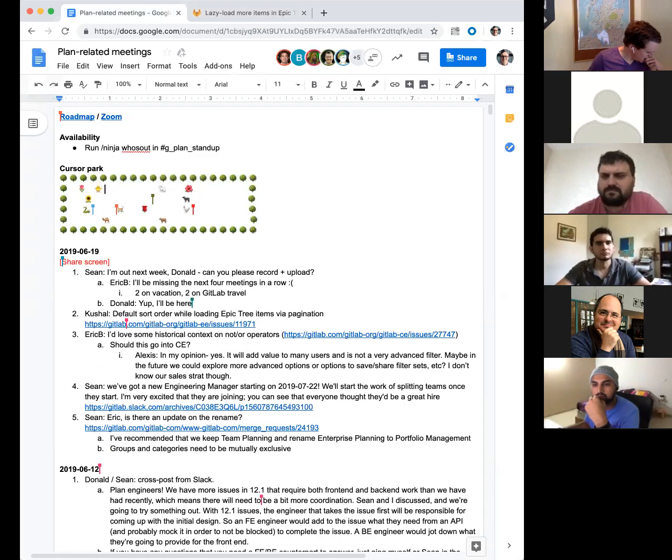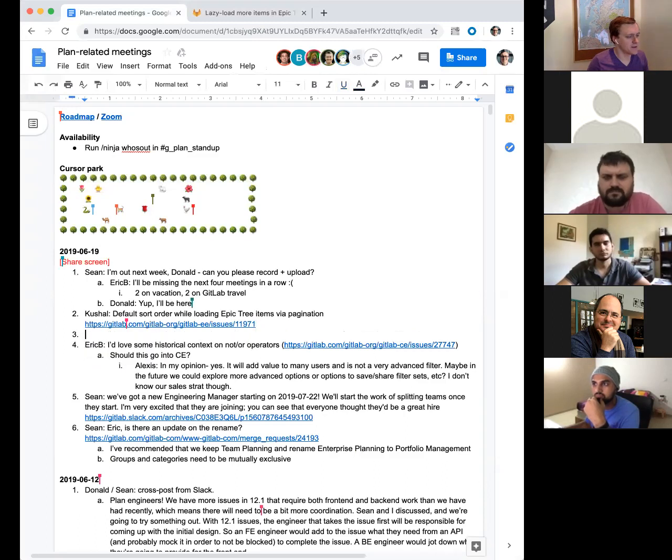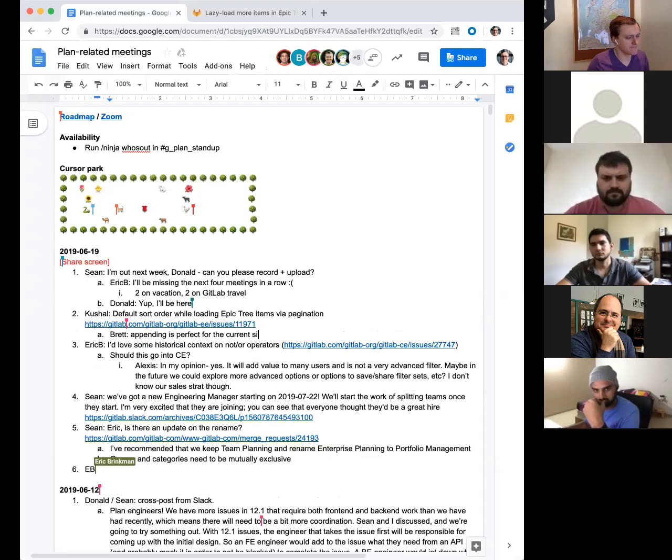I saw your branch, Kushal, about the demo stuff, and I haven't had a chance to load that up today. So I'll do that and take a look at that. I think appending to the end of the list is perfect for the show more situation, and we'll have to see how adding new items fits in. We may have to insert it into the proper relative position within the issue list. I don't know what the right answer is on that yet.